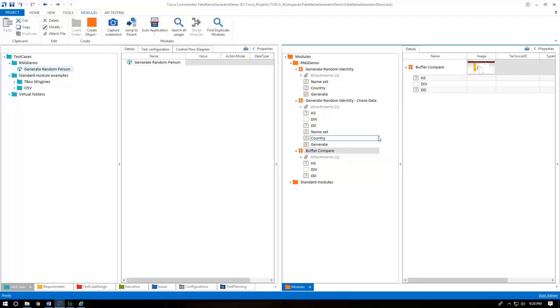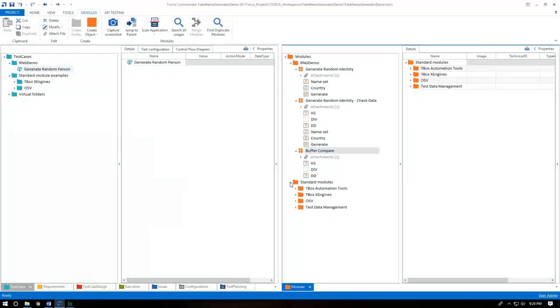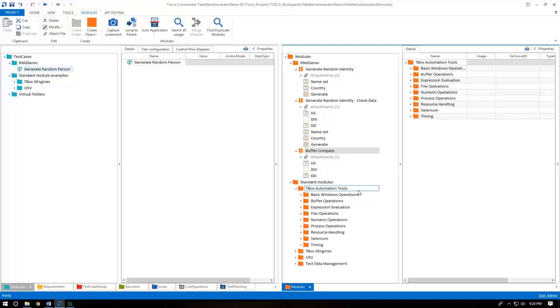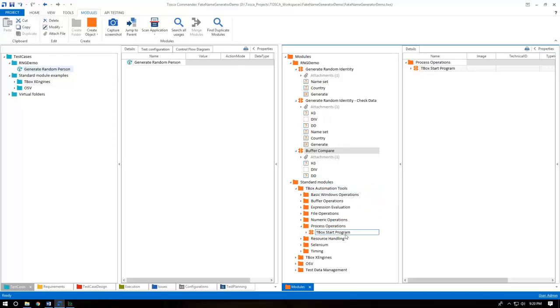So in order to do that, we need to jump into our first step, which is we need to first open the browser. So I'm going to close this and open up the standard modules, which are part of the imported workspace that we used at the start to build our project. So we're going to enter standard modules, TBox automation tools, and do process operations. And here we find the TBox start program, which is a basic function that's brought in with the workspace, and what it does is exactly what it says. You fire it up and it starts a program.